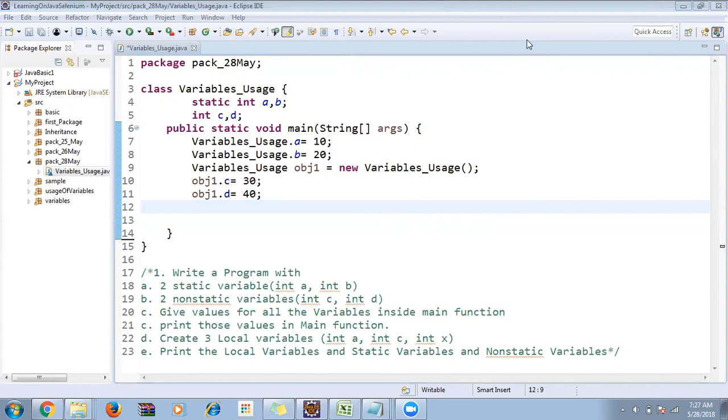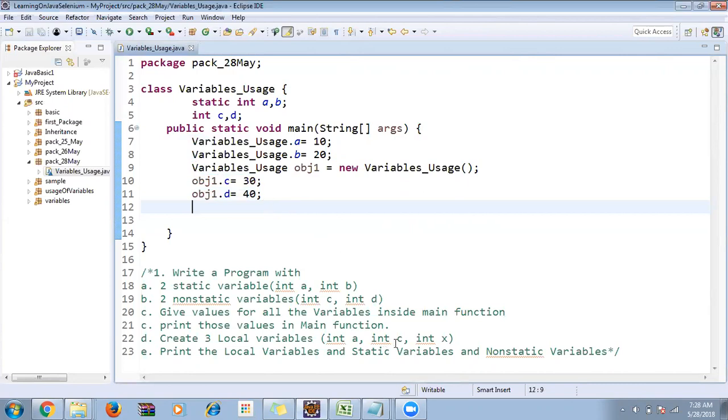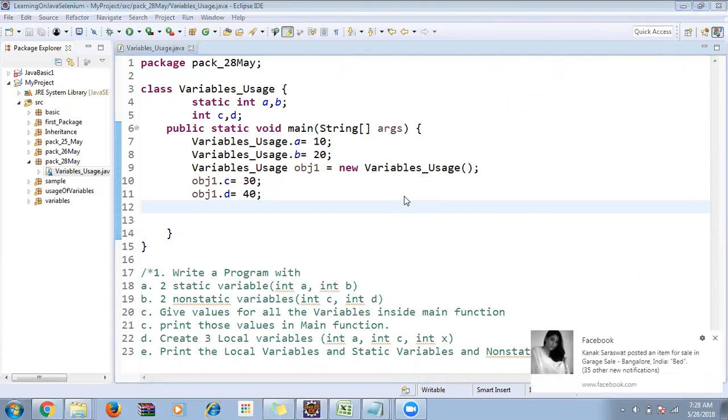So how do I give values for those things? Can you tell me how I need to print those values? That is, I want to print the A value, B value, C value, and D value. What do I need to do if I want to print the values? Anyone like to give a try? Yes, please. Can you help me print it?